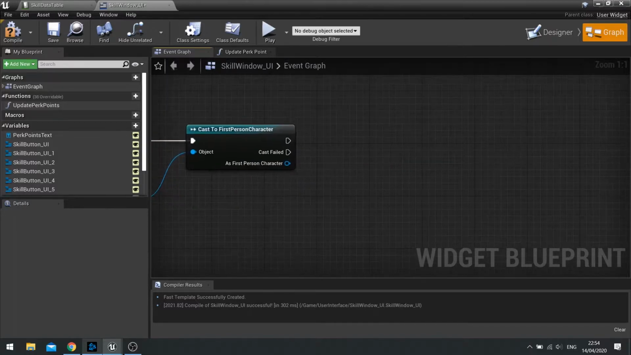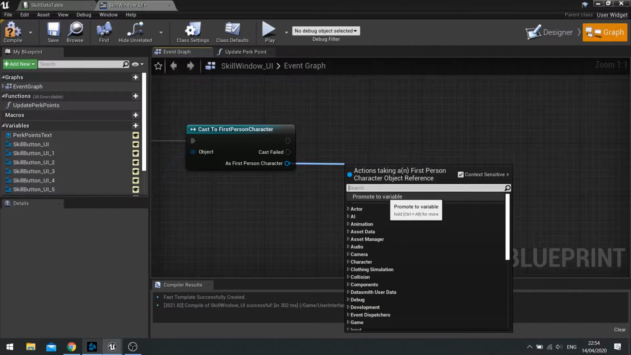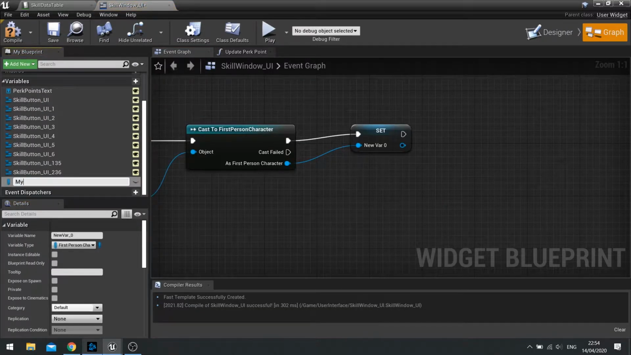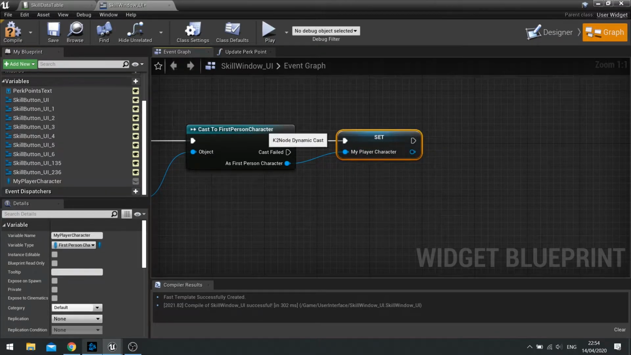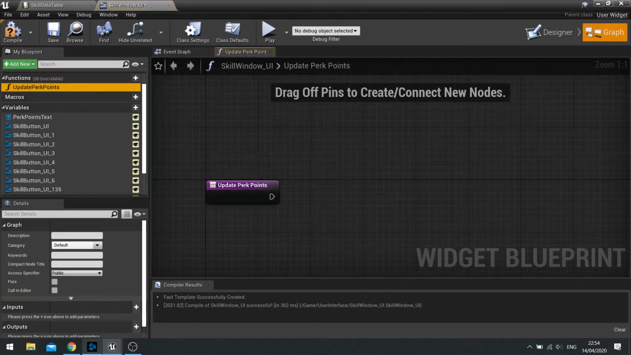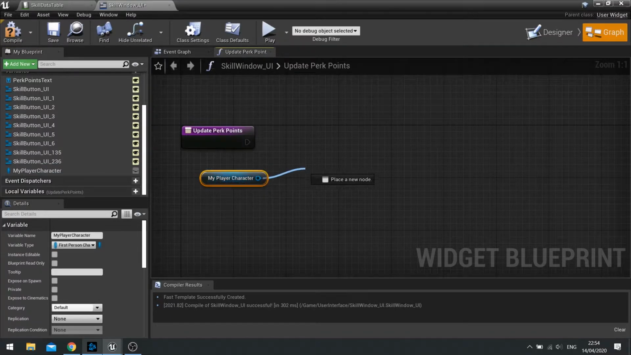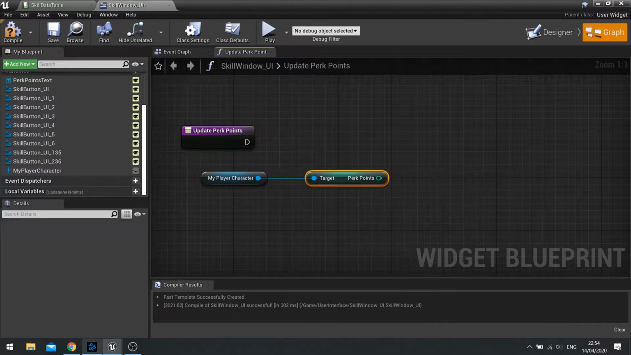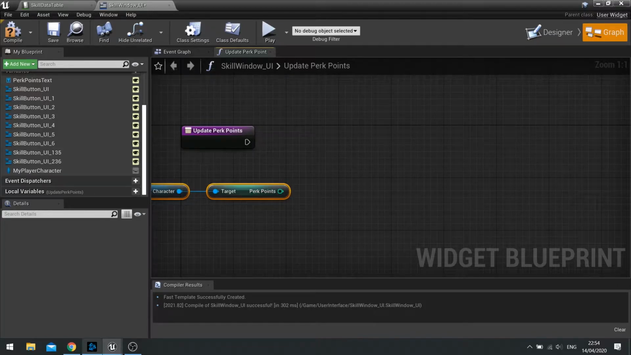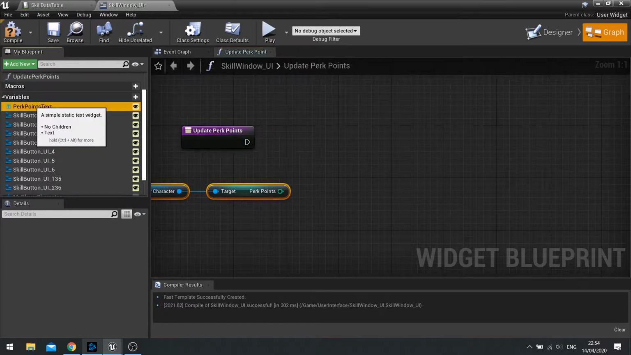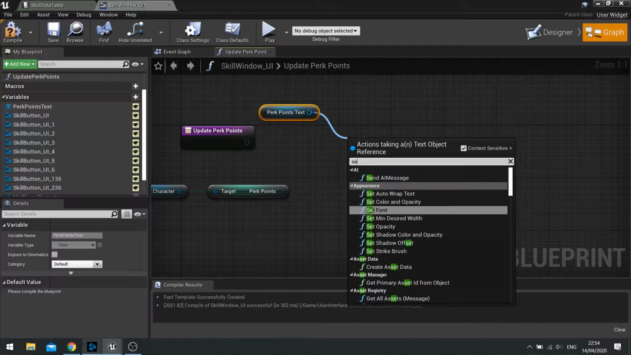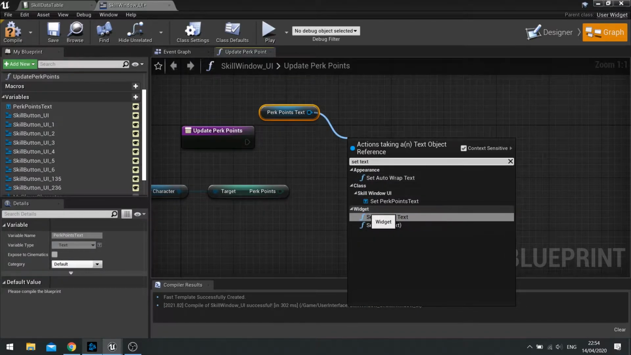So with that cast done, we can take this as first person character and promote that to a variable to store that reference for later use, like so. With that now stored, I can go back into my function of update perk points. With that reference, I can drag my player character out and choose get, and then from here I can type in get perk points, and that gets the integer which is set up on the player character. Using this, we can build the text value inside our perk points text, which you can see now in the variable list. So drag that out and choose get, and then from there we can set the text value of that widget. So set text.